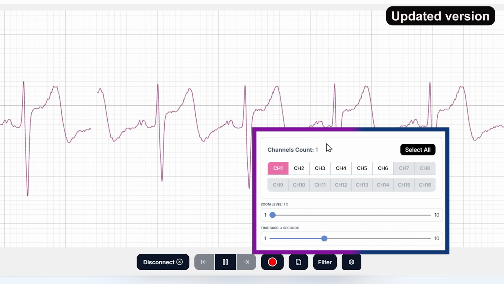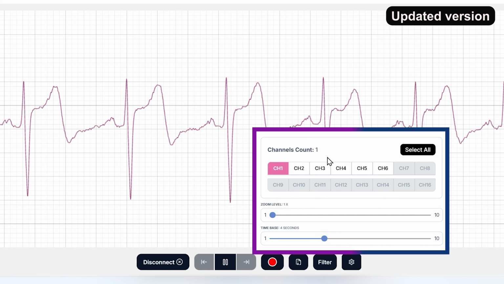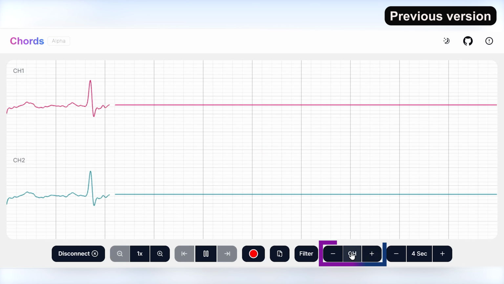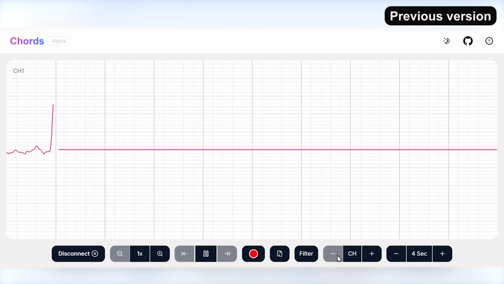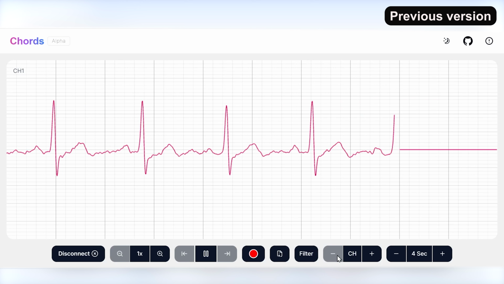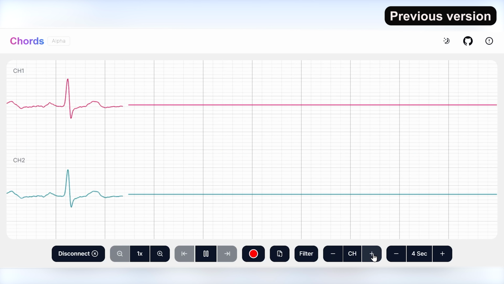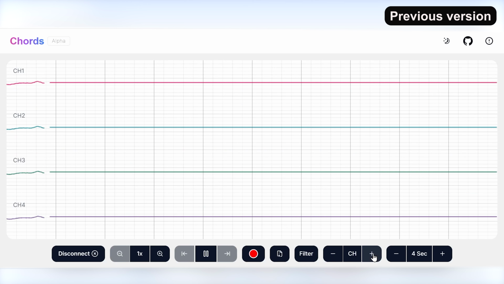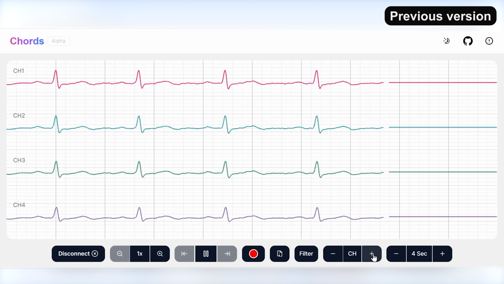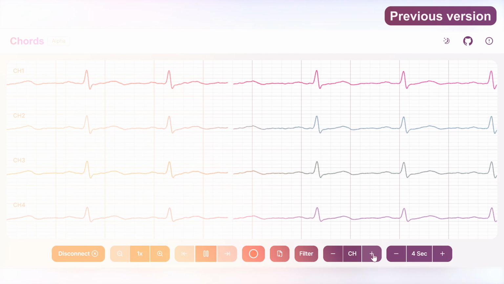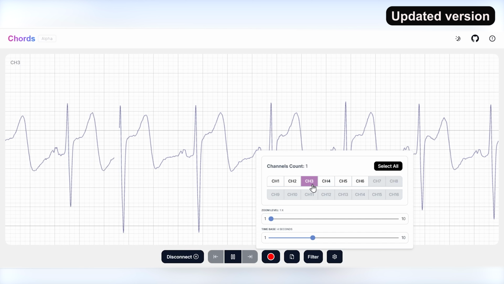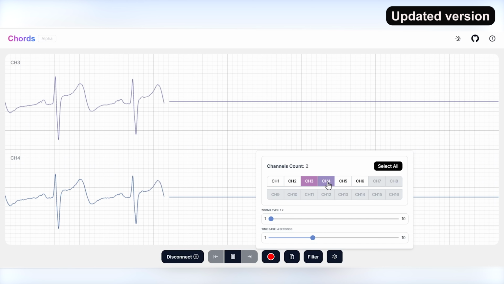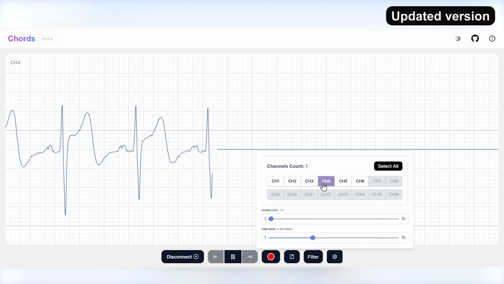First, the channel selection feature allows you to choose specific channels you wish to visualize. Previously, you could just increase or decrease the number of channels without skipping a channel. For example, if you wanted to visualize data from channel 4, you would have to increase the channel count to 4 and ignore channels 1 to 3 because the data from all channels 1 to 4 would appear on the screen. But now, with our recent updates, you can just select channel 4 from the popover and the data from only channel 4 will appear on screen.